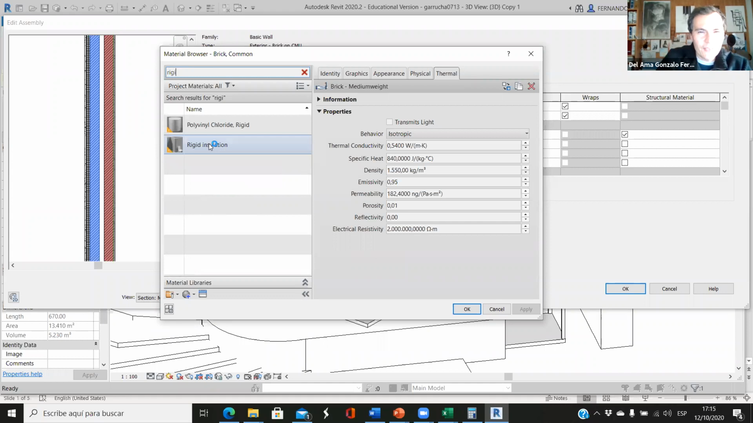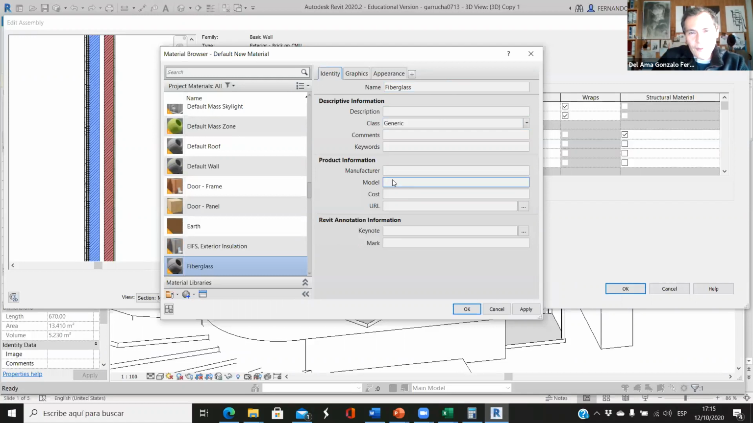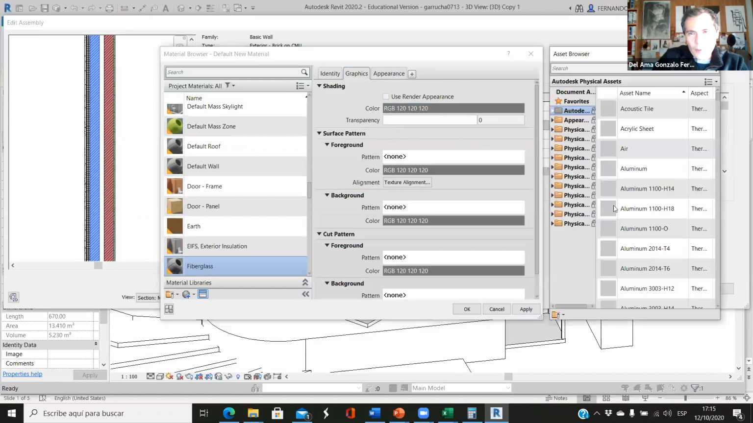Well, we have rigid insulation. This rigid insulation is EPS, the extruded polystyrene. So here you have the thermal conductivity. There's a library here, and if you don't find the material that you are looking for, you can create your new material here. You can put the name, I don't know, fiberglass. If you know the thermal properties of fiberglass, then you can add them here.